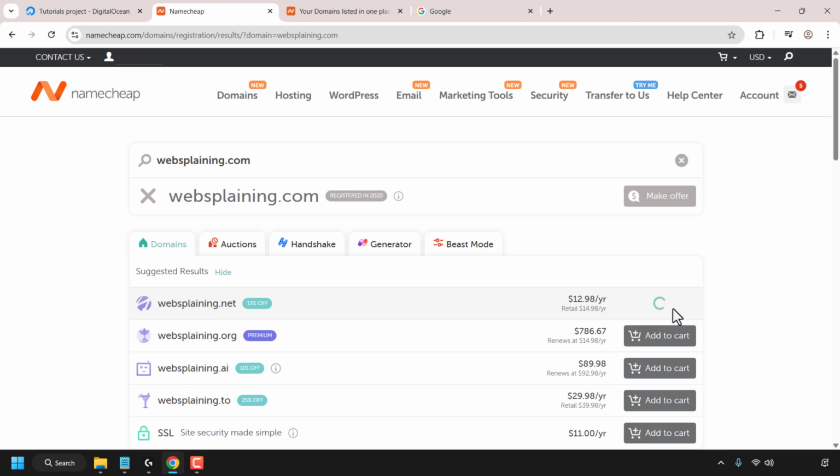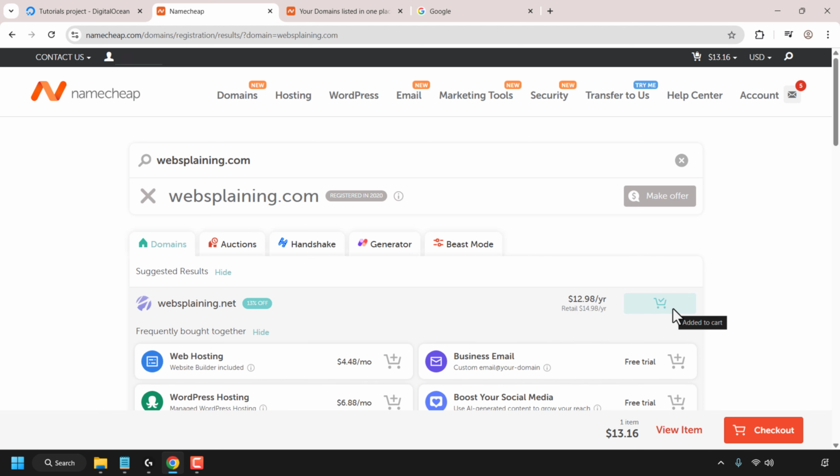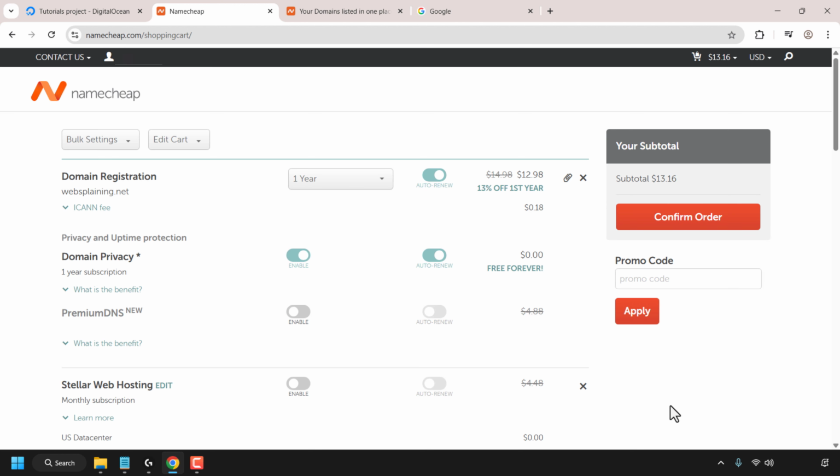Once you've chosen a domain name and added it to your cart, you'll need to check out, so click on checkout here. Make sure domain privacy is enabled, as that's free with Namecheap. And above, for your domain registration, you can choose the number of years you'd like to register. Once you are happy with your cart and your subtotal, click on confirm order. You'll then need to create a Namecheap account and fill in all the relevant personal and billing details. Once all that's done, sign into your Namecheap account.